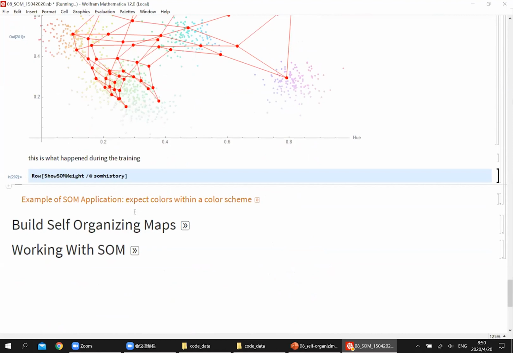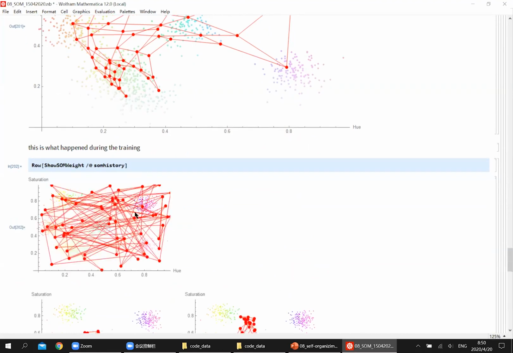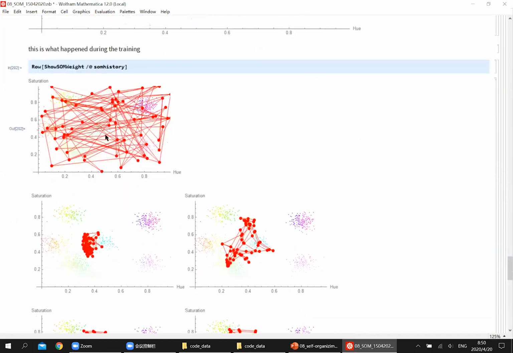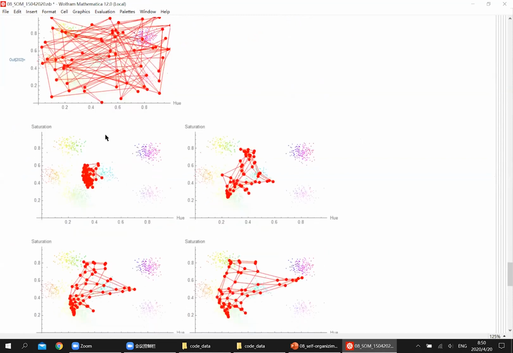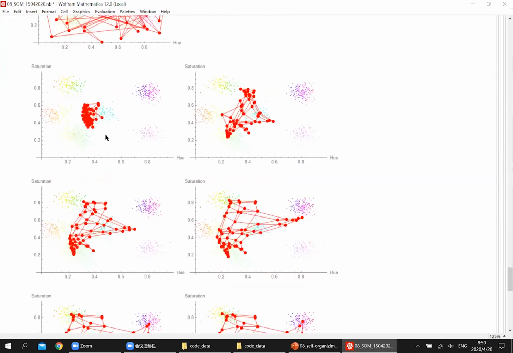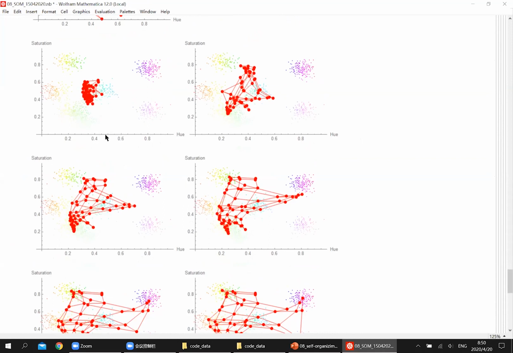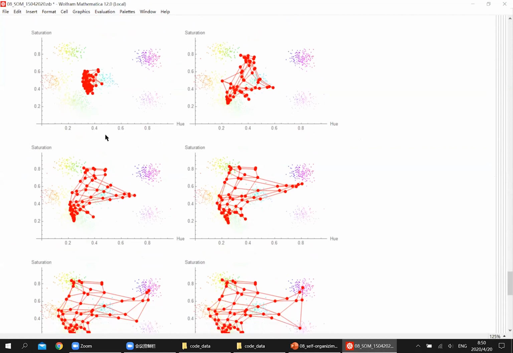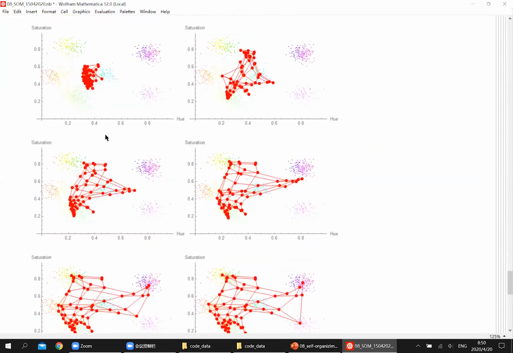If we visualize all these steps, then we can see how, from the beginning chaos status, the SOM begins to tune itself, distort itself and try to cover our data set, right? Yeah.